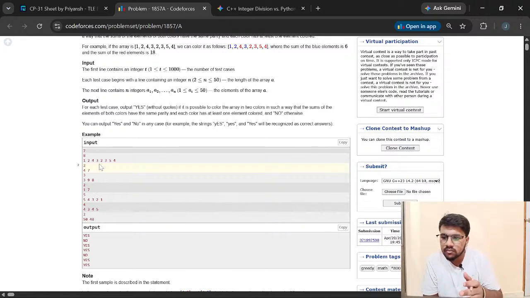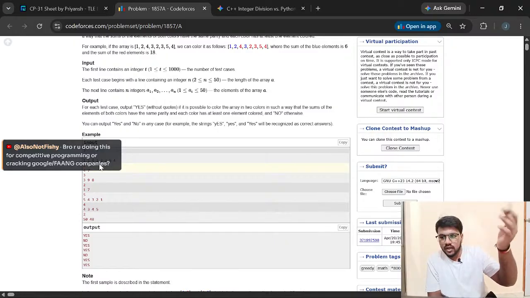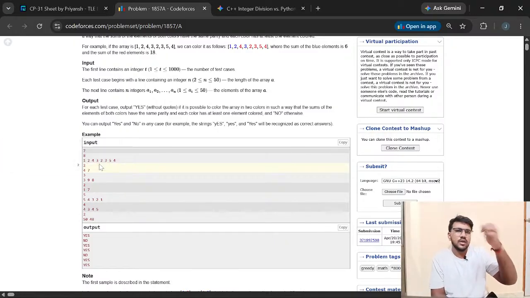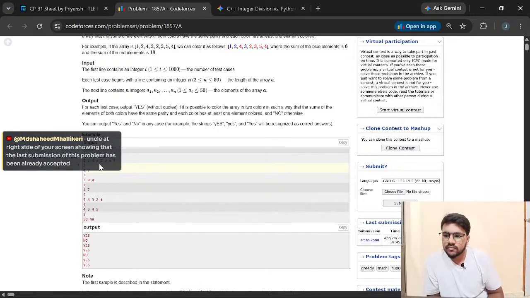Have to separate them. Bro, are you doing this for competitive programming or for FAANG companies? No, I am just doing it for competitive programming. When I reach my third year, I will look into reaching out to companies. They actually need DSA for that, right? So I have heard that. In my college, I have heard that while we do competitive programming, we also build our skills in DSA. Uncle, on the right side your screen is showing that the last submission of the problem has already been accepted.